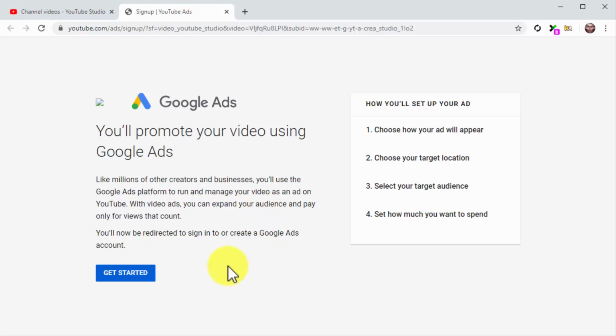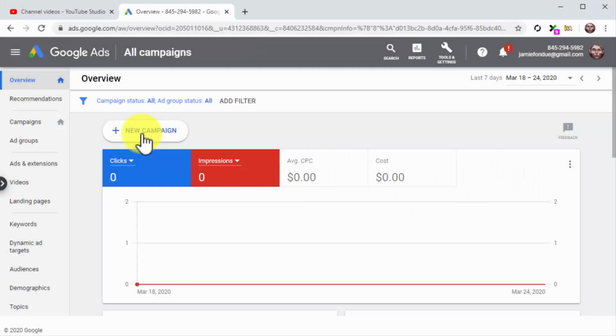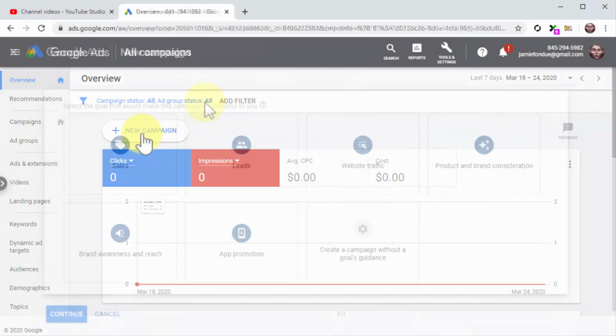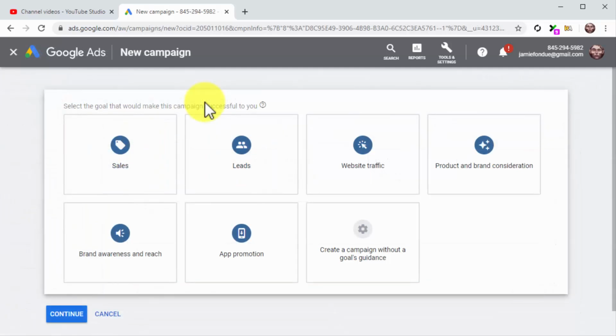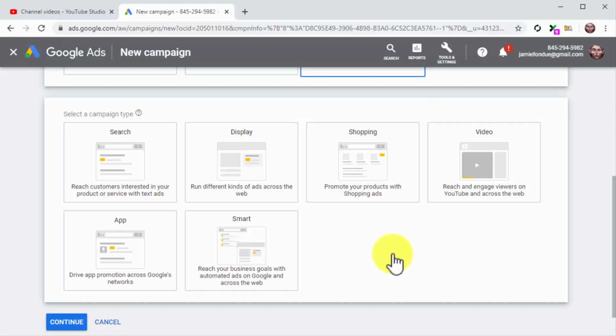On the following page, click on the Get Started button. This will take you to the Google Ads dashboard, from where you can create your custom YouTube ad campaign. Creating the campaign. Start by clicking on New Campaign. On the following page, you are going to select your campaign goal. To create a custom campaign, select the Create a Campaign Without a Goals Assistance option.